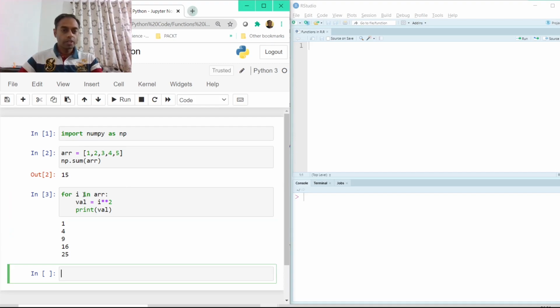So here, once I iterate over this loop, it gives me 1 square, it prints it, and then it iterates over again. It takes the next element in the array, which is 2. So 2 square, and prints that value 4. Similarly, 3 square, 4 square, and 5 square. So this is how the for loop is functioning as of now.